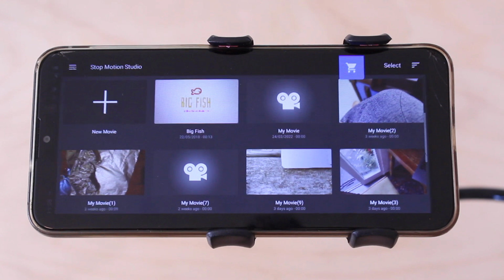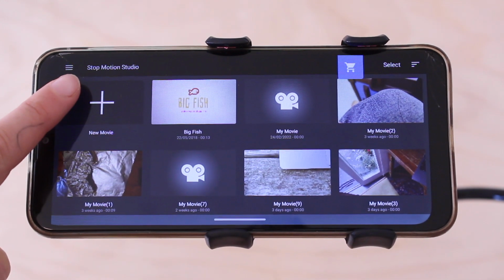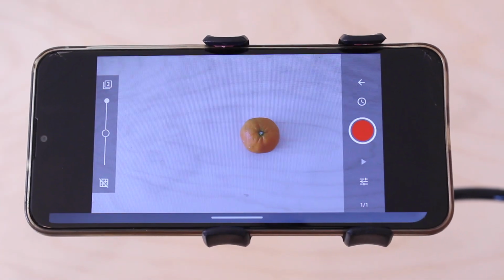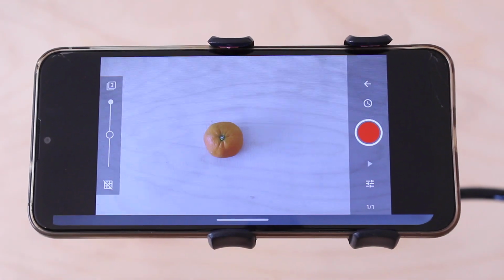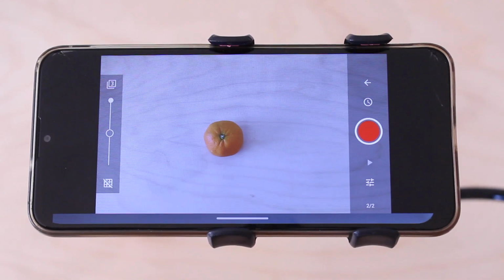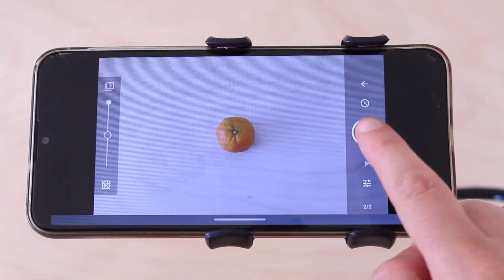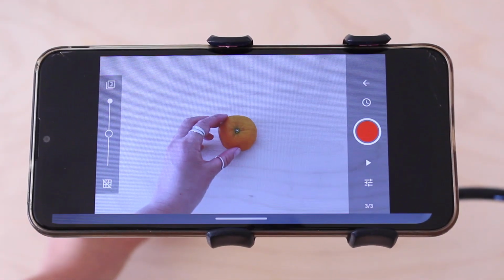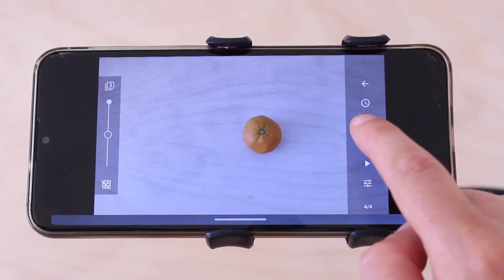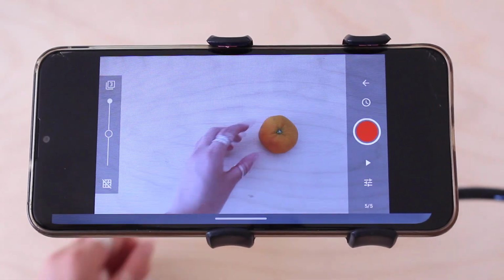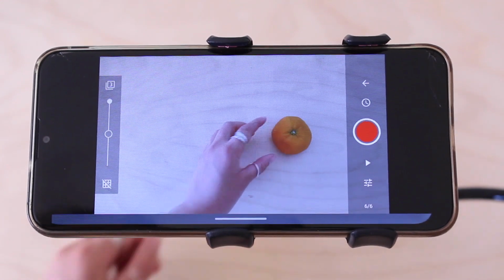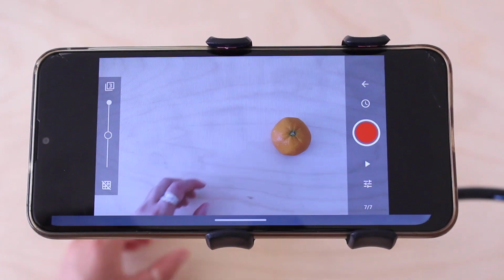I open the app, I click New Movie, I click the camera icon, and we're ready to go to start taking photos. As an example, I'm going to animate this small orange to move across the screen. Stop motion animation works by taking many still photos, and when these images are played quickly, they appear as if they are in motion. To create a smooth animation, move your object a very small distance at a time. So, I take a photo, move the object, take a photo, move the object, and again, and again.